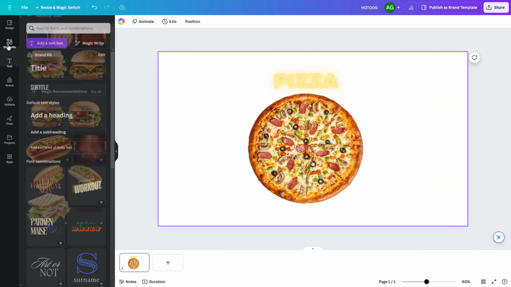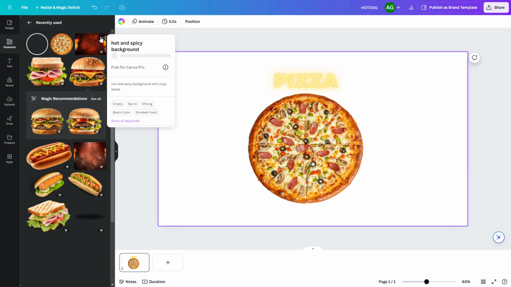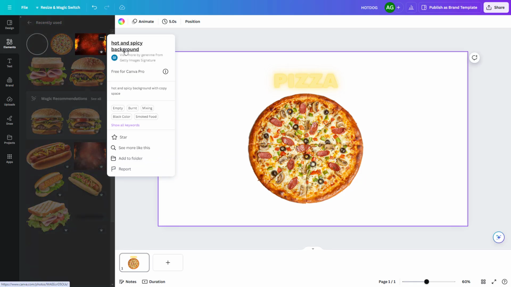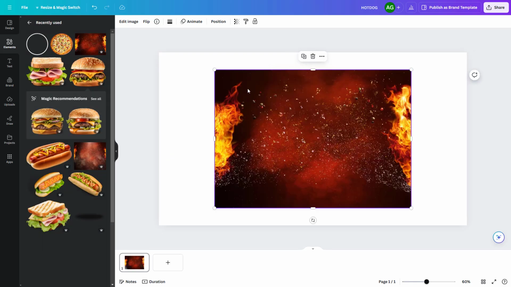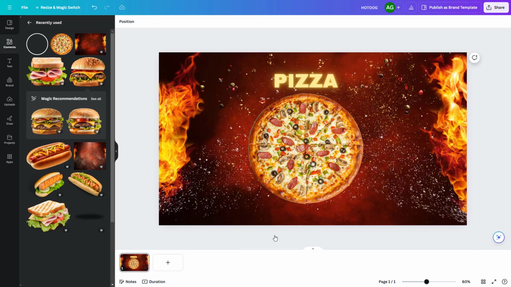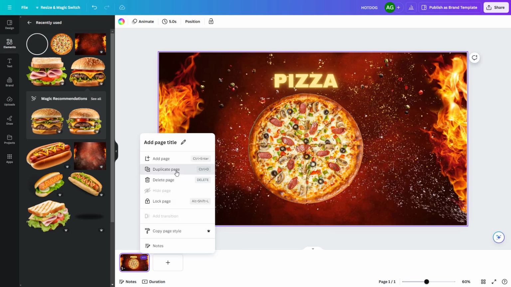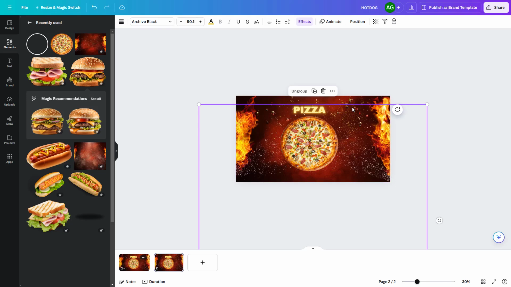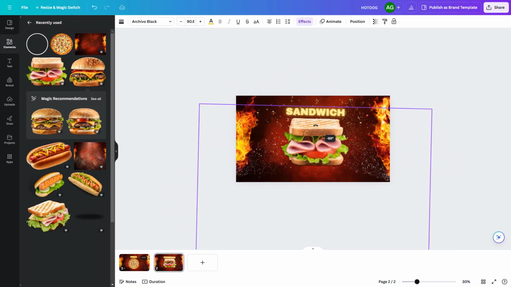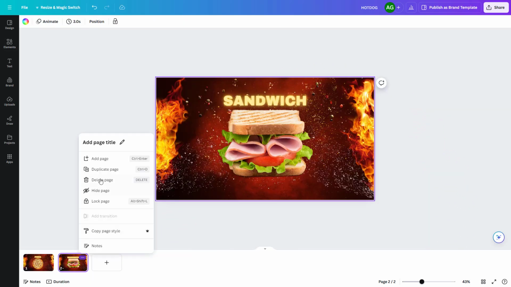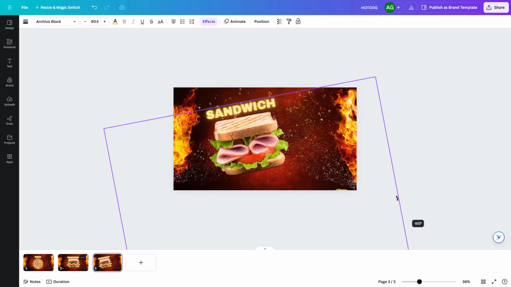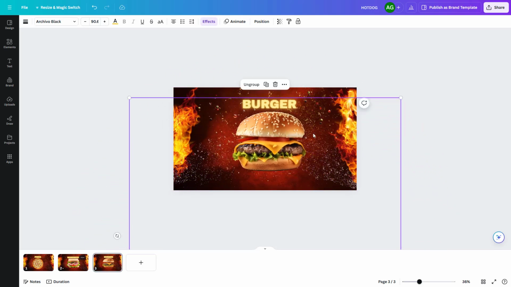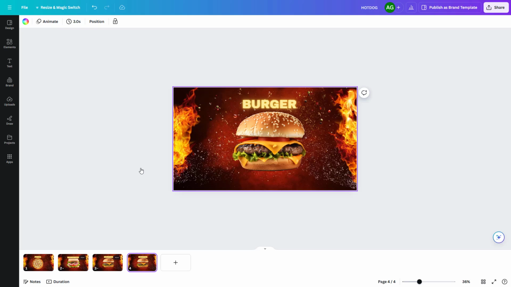Time to add a background image. I've chosen a hot and spicy background for this tutorial. Replace your current background with your chosen image. Duplicate the page and rotate the group -90 degrees. Repeat this step 2 more times. This will create the frames needed for our swipe animation.